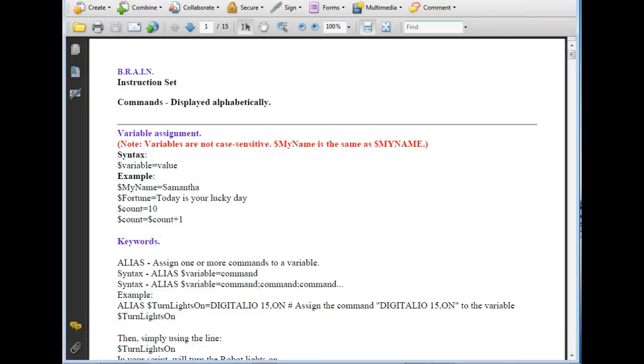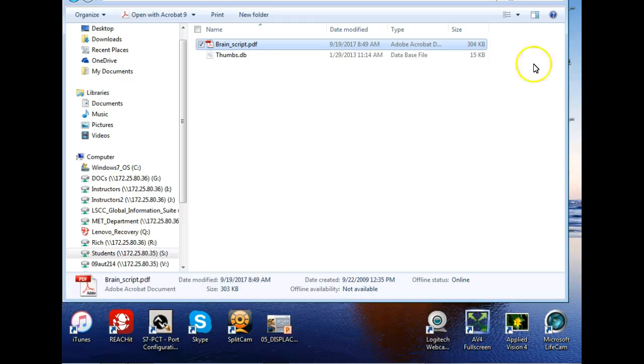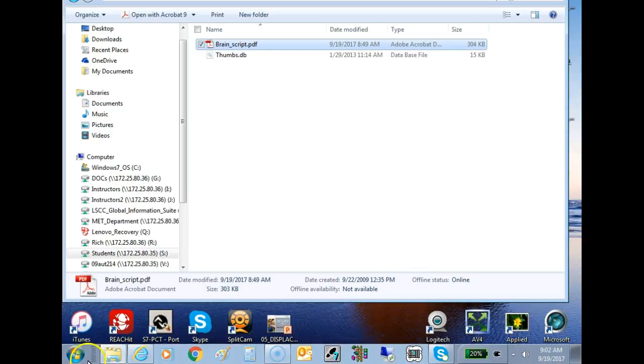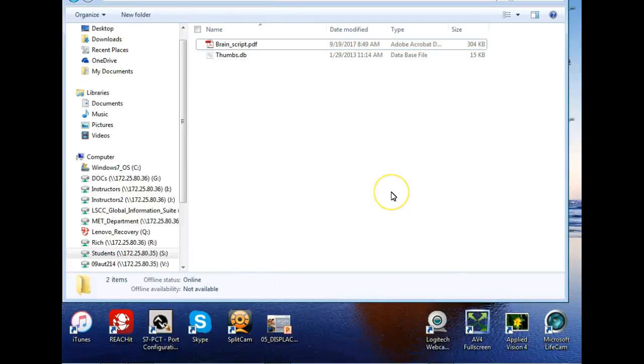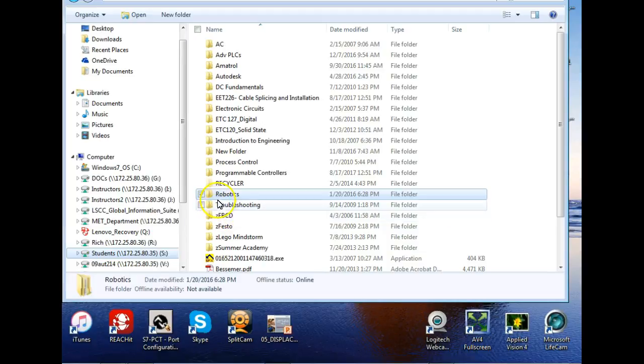So what we do is we come up here, once you click on the start button, which is on your computer on the lower left hand, we call this a taskbar at the bottom. Okay, so then we click on students, and then when students loads up, there's a bunch of folders out there, and one of them's called robotics. Right? And robotics.